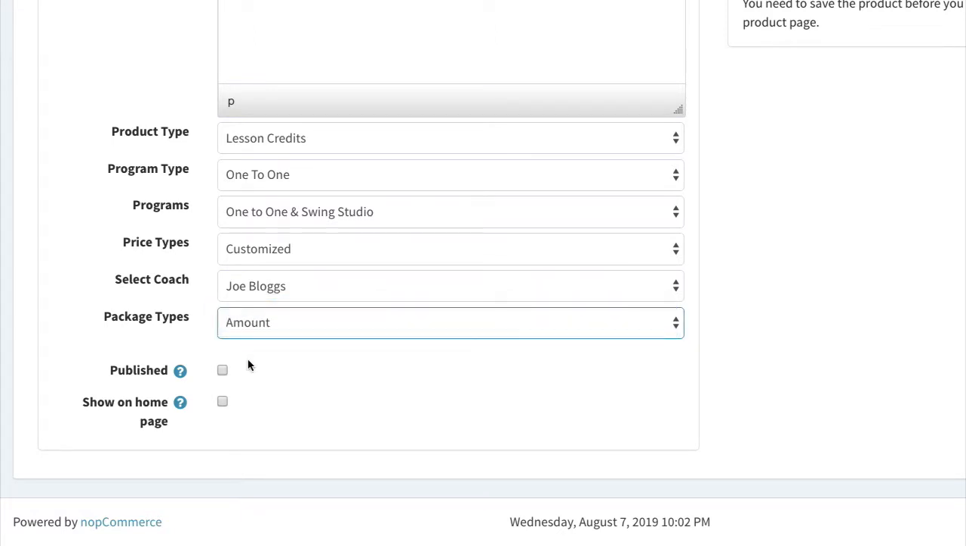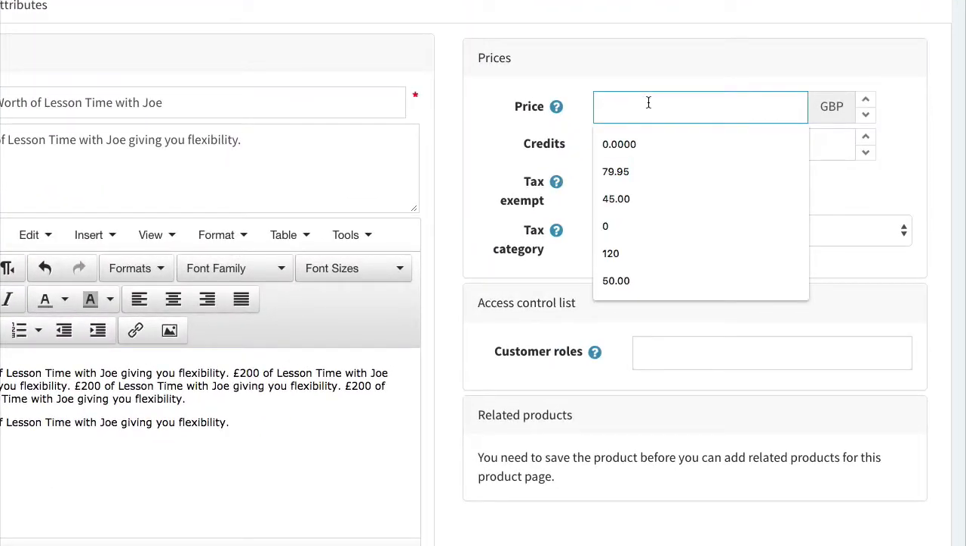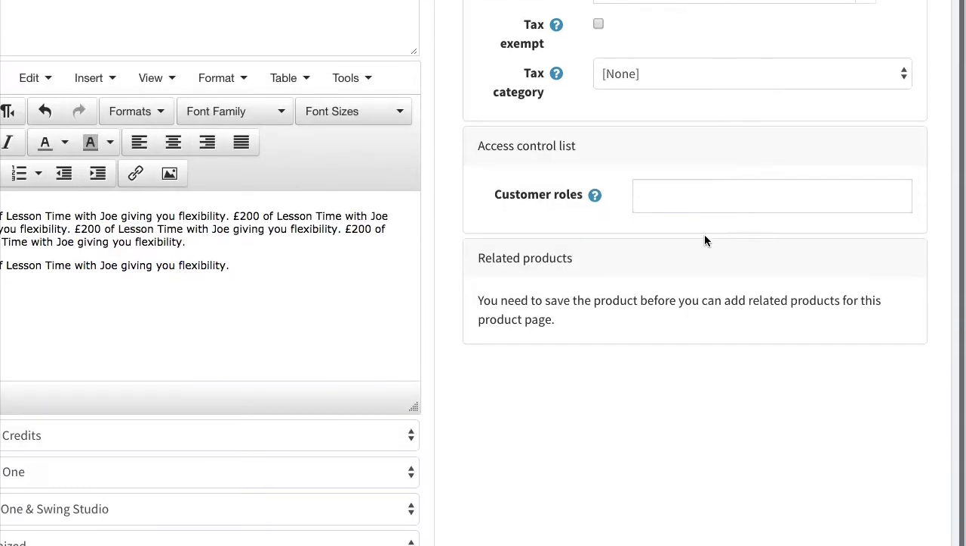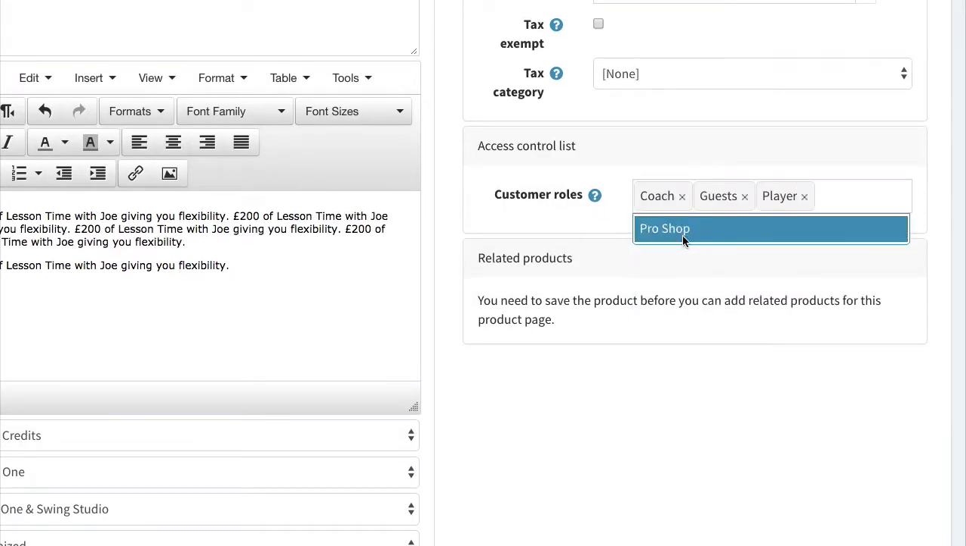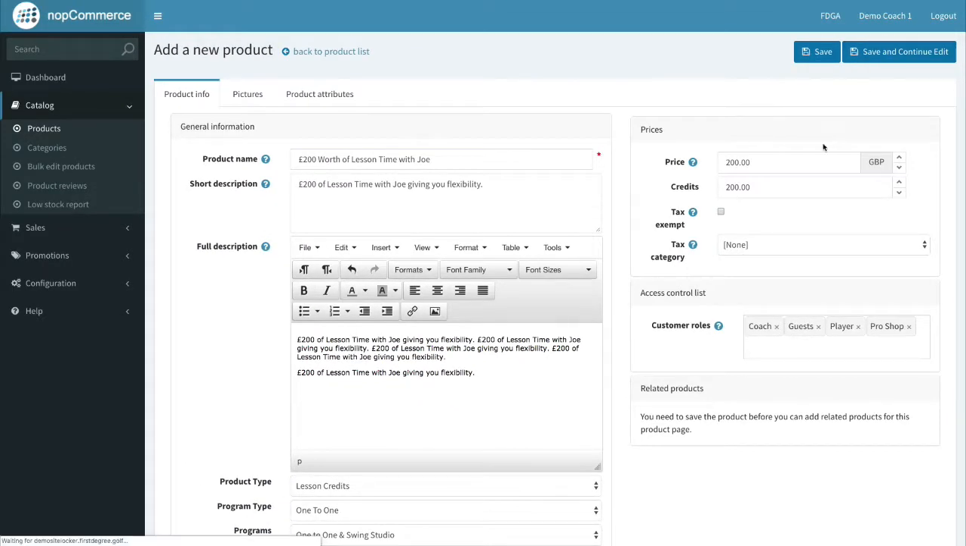So let's go to amount. We're going to publish it. We're not going to choose to show on home page yet. And we're going to choose the price now as £200. Sorry, £200 and 200 credits. And choose the customer role. And we'll go ahead and hit save and continue.